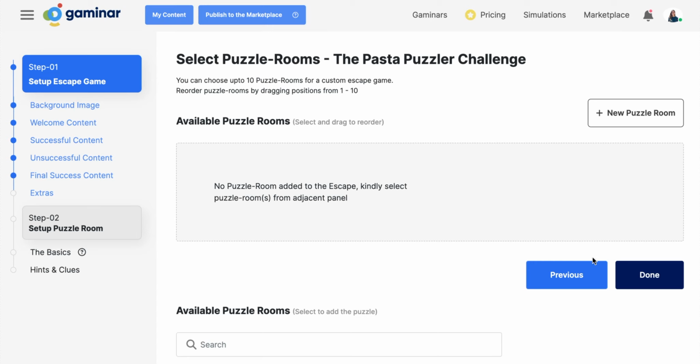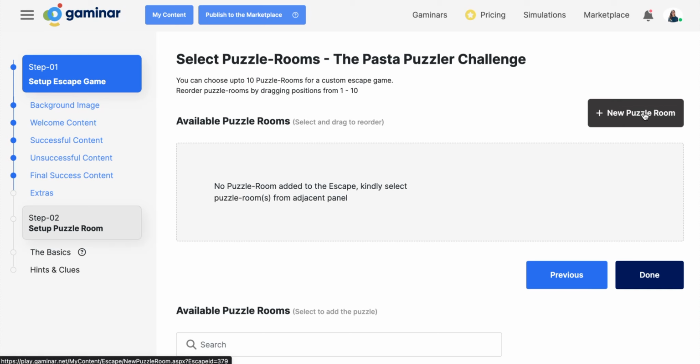Now that we have the main infrastructure of the game, it's time to work on its individual puzzle rooms. To do that, we'll start by creating a new puzzle room first. Go ahead and click on New Puzzle Room.